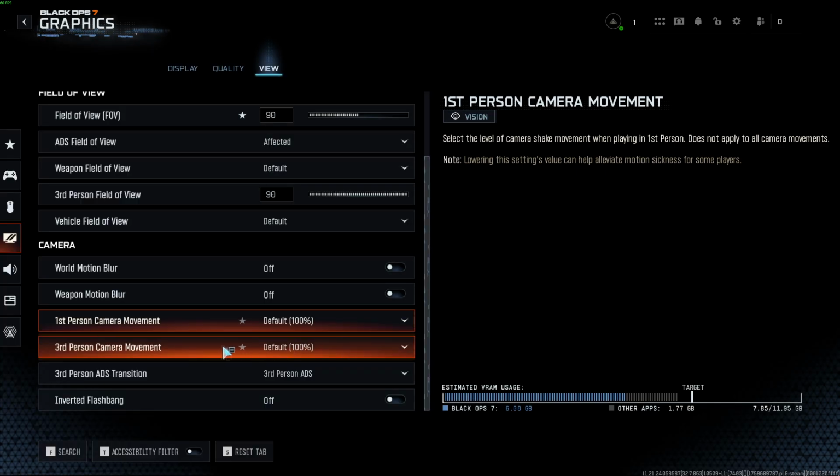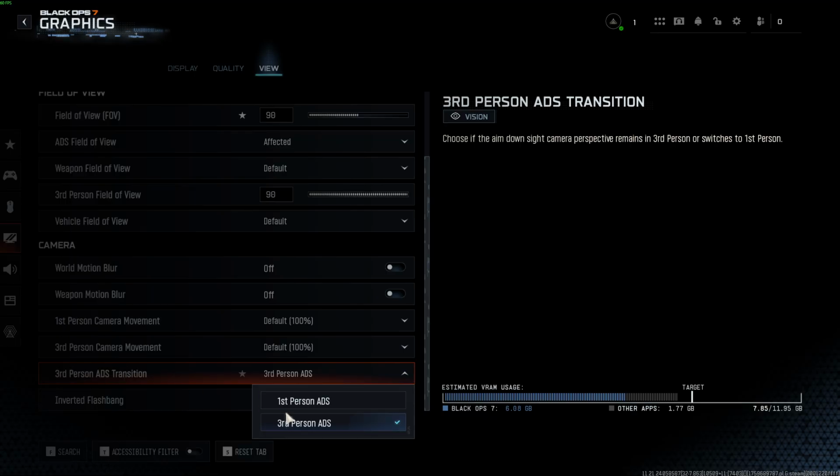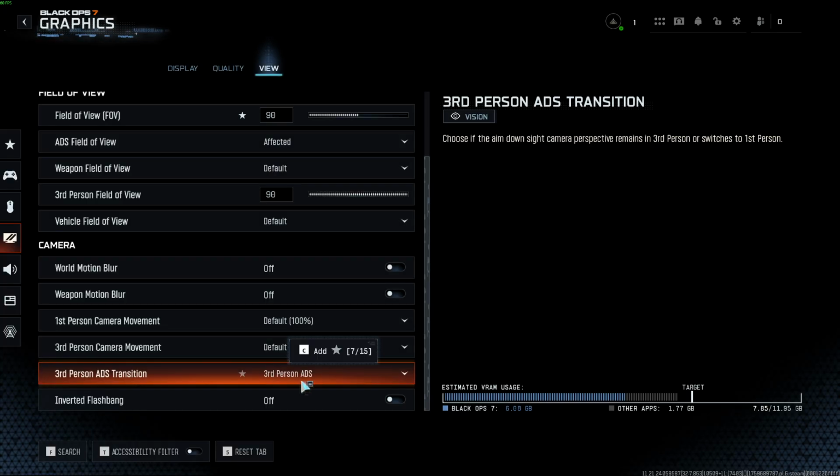third-person camera. And the following option is third-person ADS transition, and by switching between first and third-person ADS, you will decide whether when you play in third-person camera, the camera will turn to first person or will stay in the third person when you are aiming with your weapon.